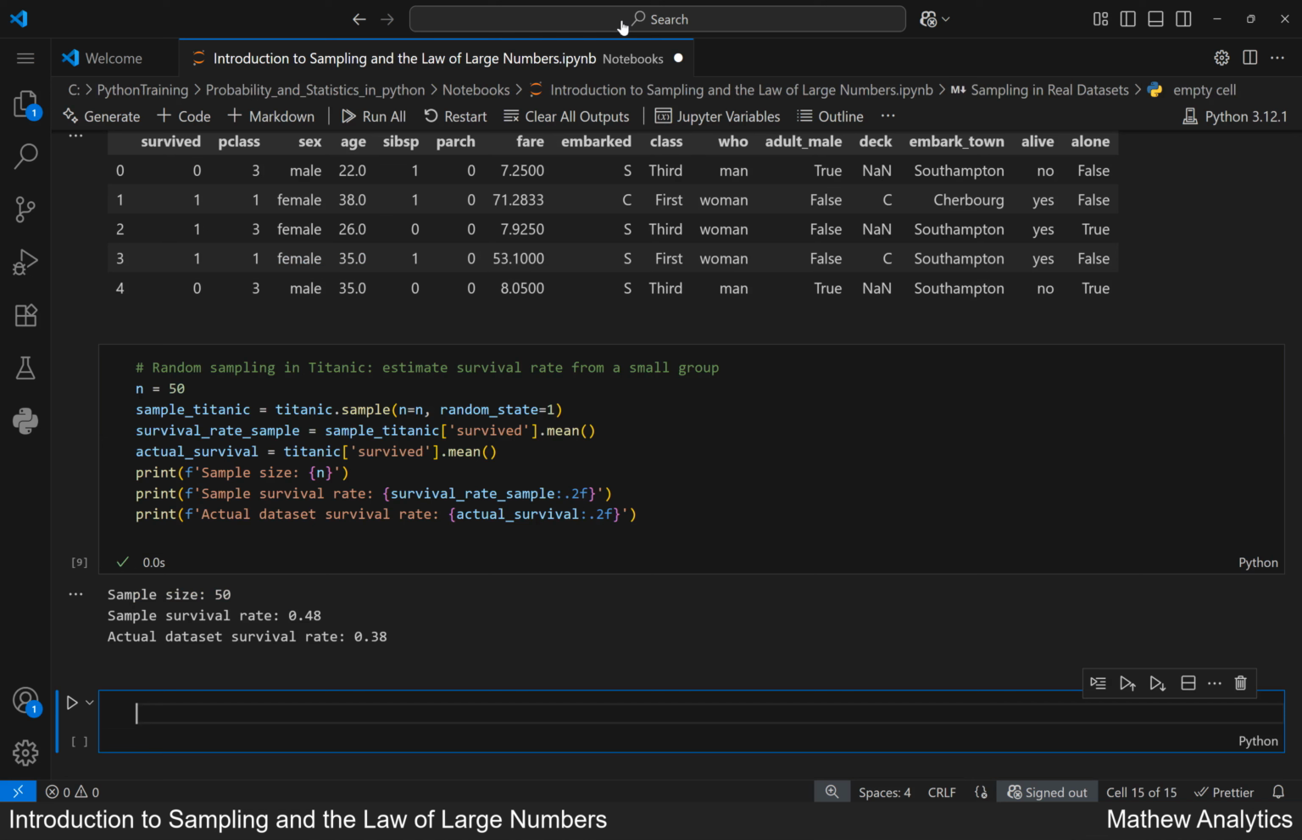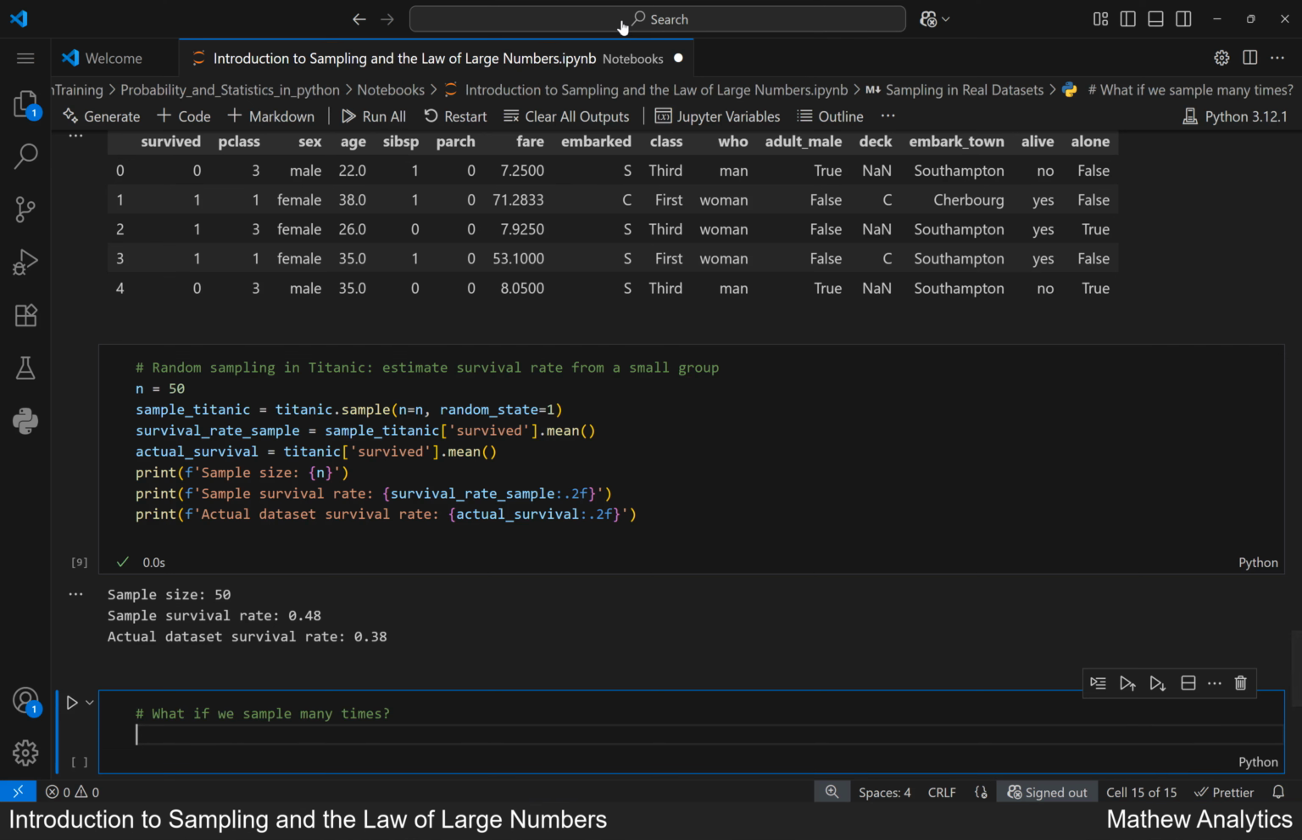Now, let us repeat the sampling process 200 times. We will create a histogram showing how the sample survival rates vary from sample to sample. We will use a sample size of 50 for our experiment. Our plan is to repeat the sampling 200 times. We will collect the different survival rates each time.